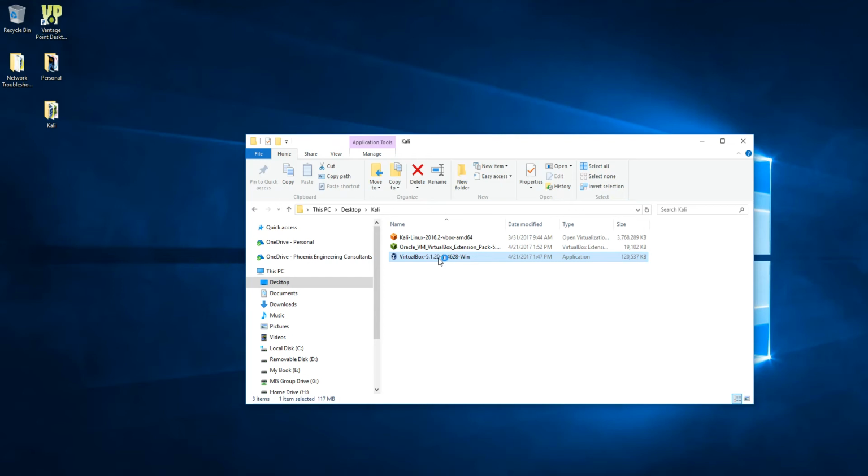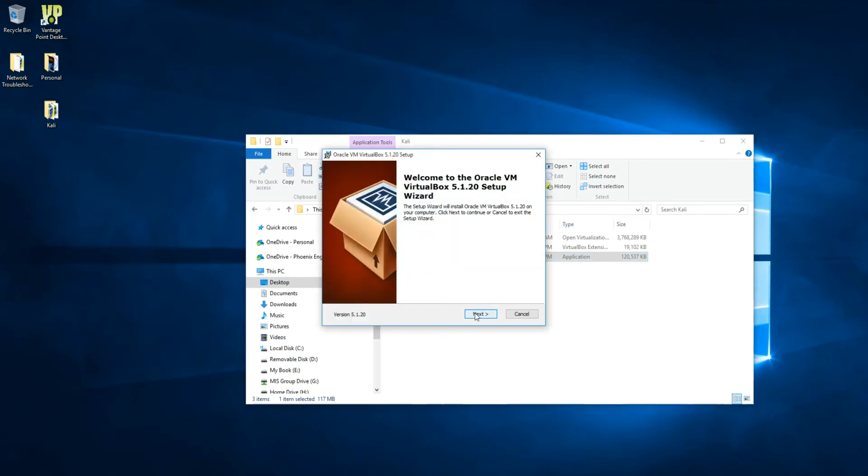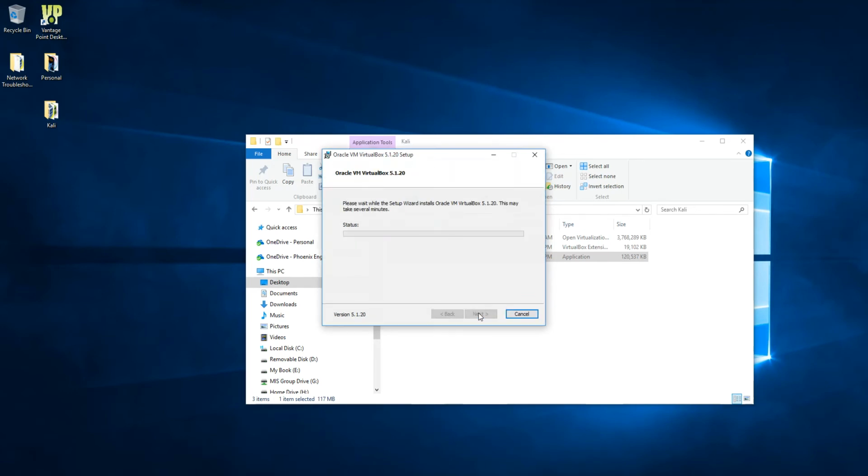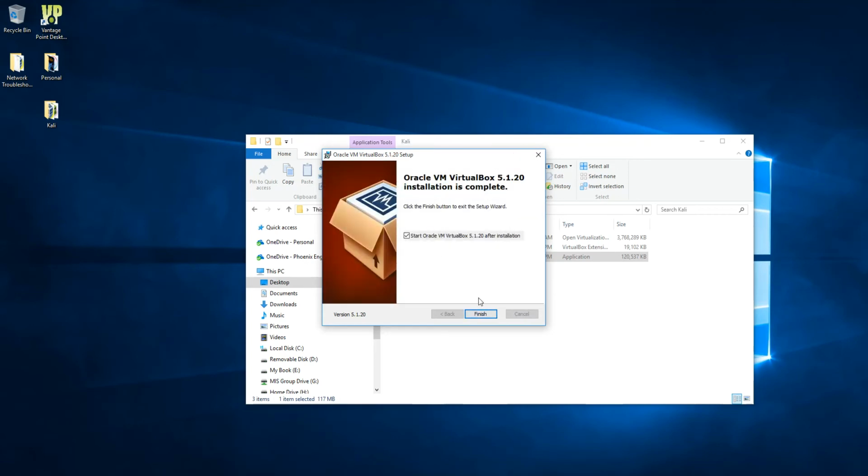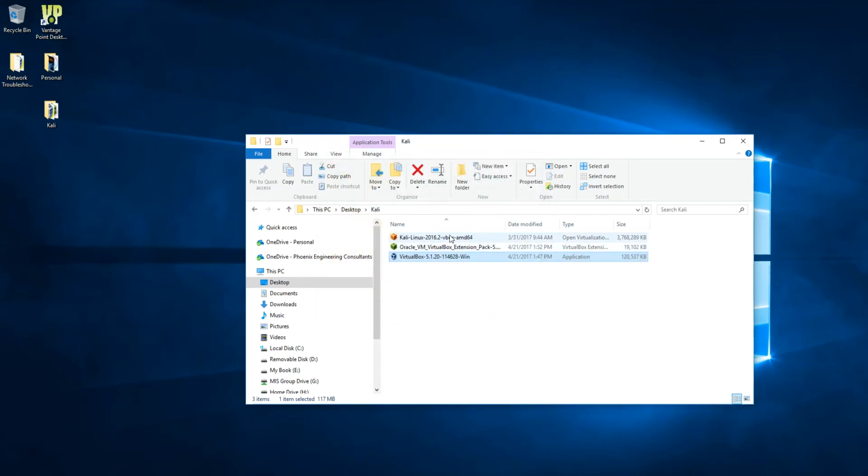All of the default settings are perfect for your environment, so just go ahead and click all the way through it. It does not take very long at all to install. And once that is done, if it needs the extension pack, I usually uncheck that. If it needs the extension, it will tell you.